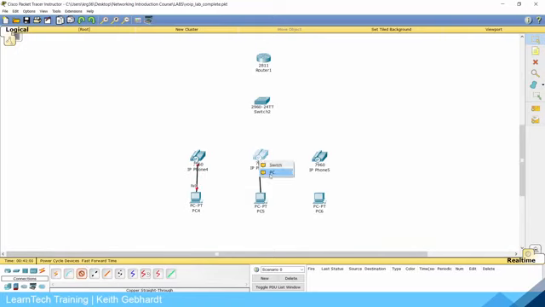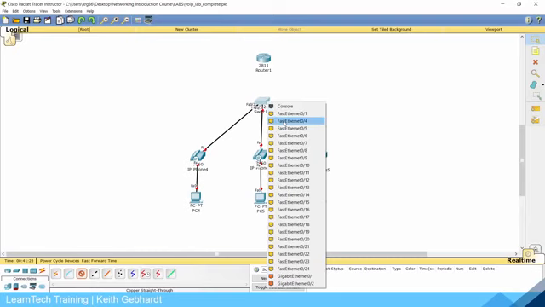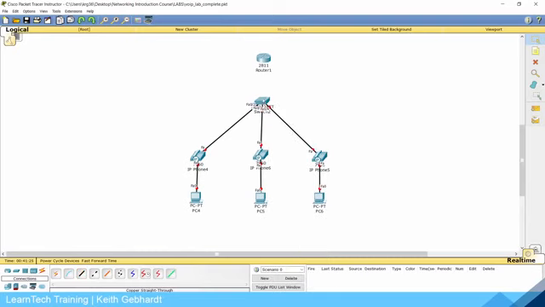So we will plug this into the PC port on that phone, and then again PC to the PC port on this phone as well. Now the other port available on the phones is the switch port. We will take the switch port and plug it into port 2 on the switch. We will take this phone and plug it into port 3 on the switch, and we will take the far right phone and plug it into port 4 on the switch. Now for our connection from our router down to our switch, we will use port 0/0 on the router to port 1 on the switch, just to make it nice and easy.